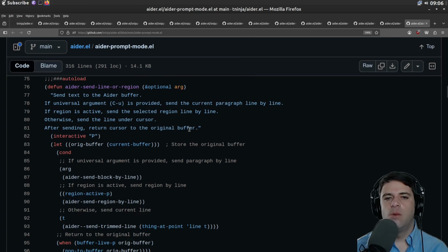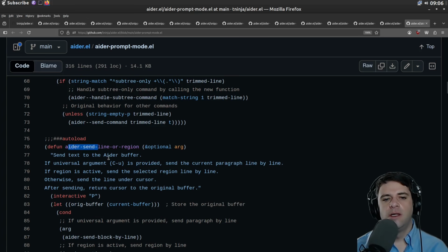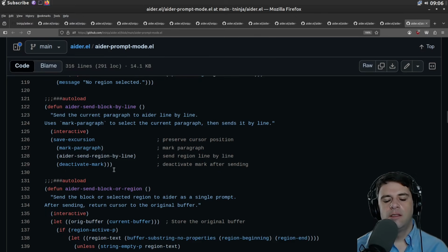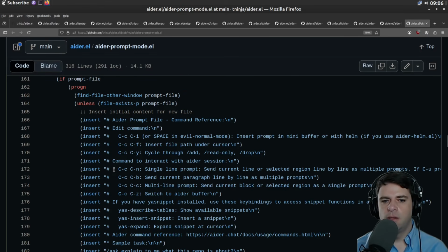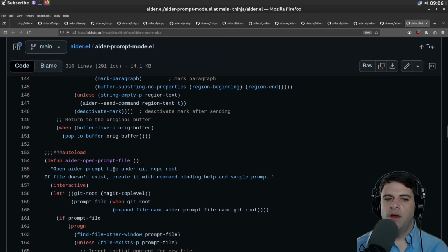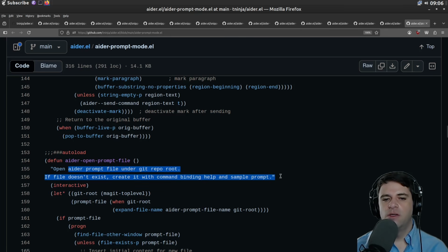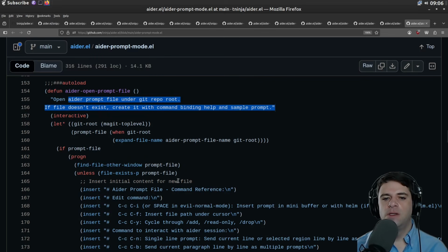I still don't know what the subtree thing is about. Send line or region, etc. Okay. Send block or region. Open prompt file. So when you call open prompt file, it opens the Aider prompt file under the git repo root. If it doesn't exist, it creates it with the command binding help and a sample prompt.